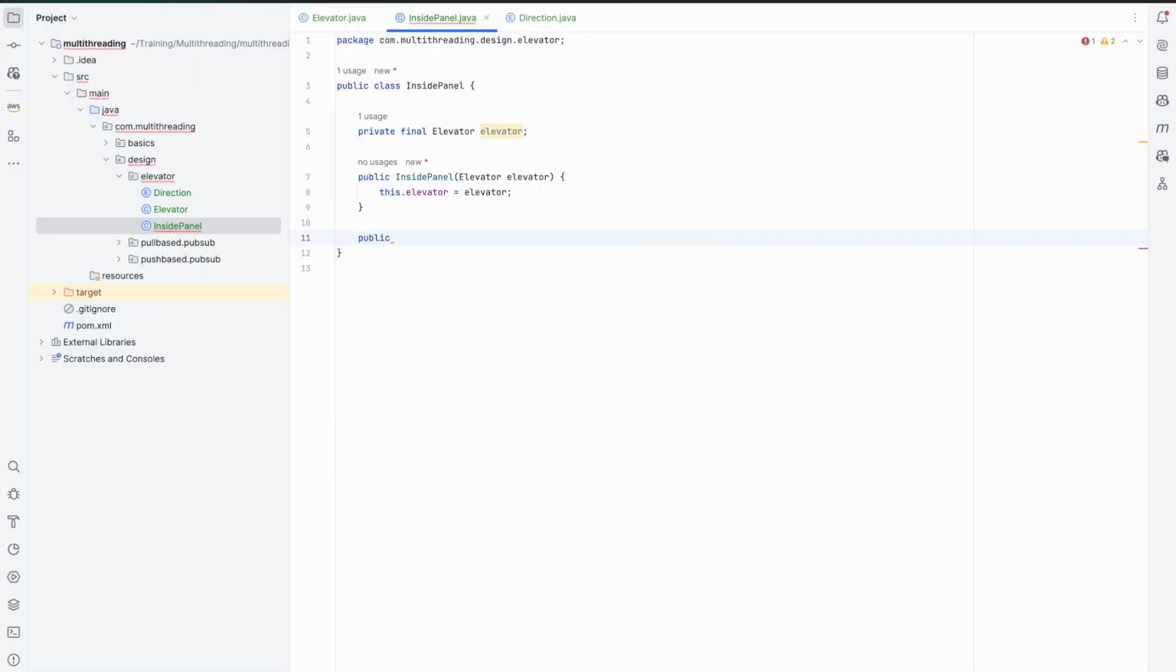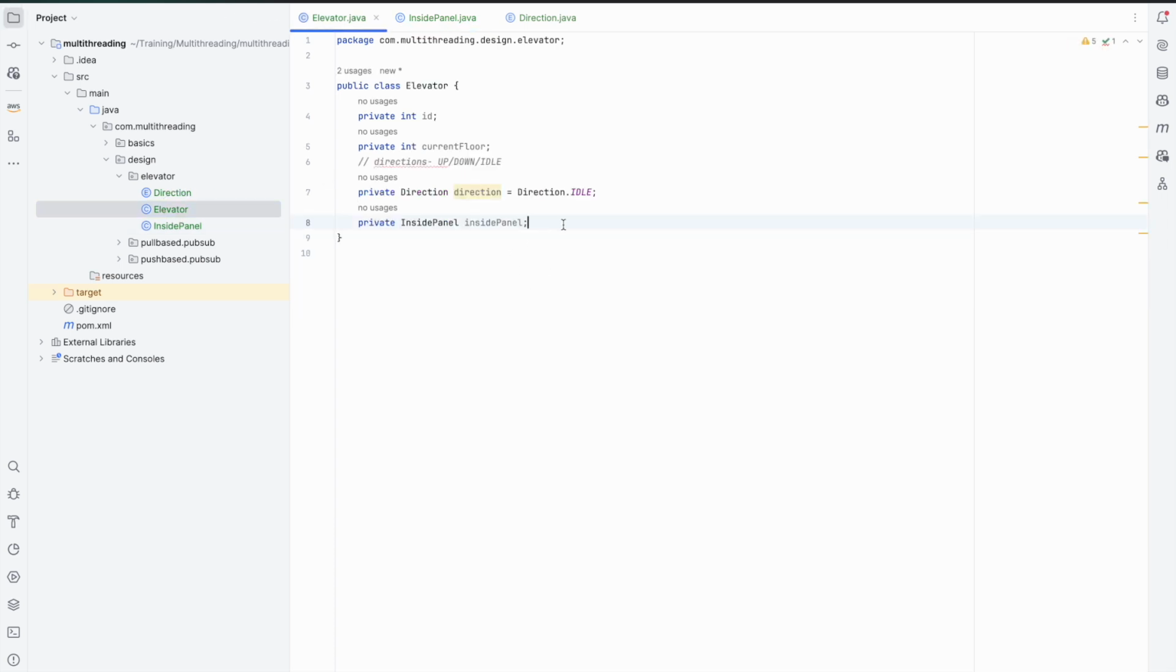It should expose, for example, public void pressFloorButton. And which floor it has to go to has to be passed from outside, because once the person enters the elevator, only then will it be identified which floor to go to. Now the inside panel I have created, the elevator I have created.